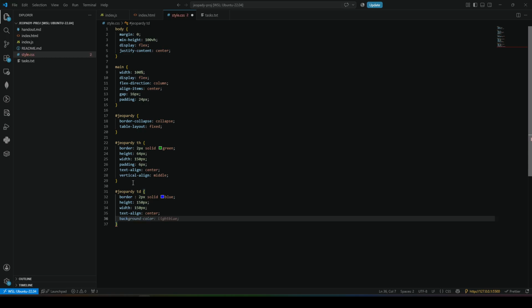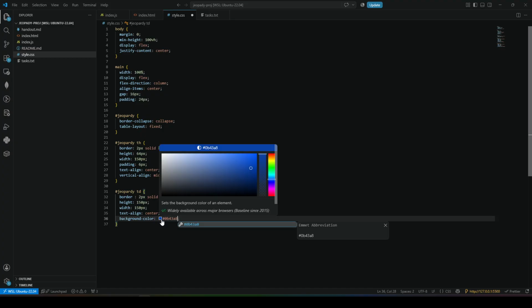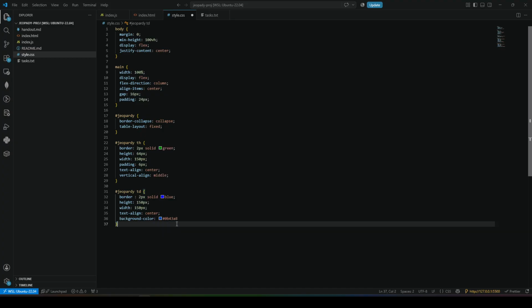Background color, and it's gonna be a fun one. Let's pick something. Let's pick a 0B. It should have a color picker. Should have popped for me, but let's do something like that. Yeah, that works. I'll go with that.